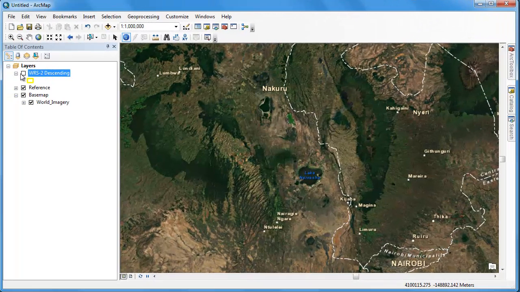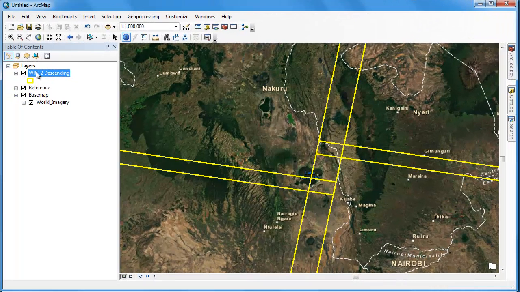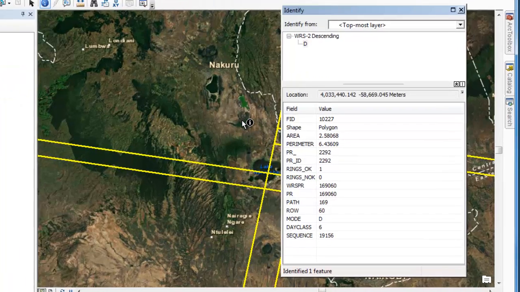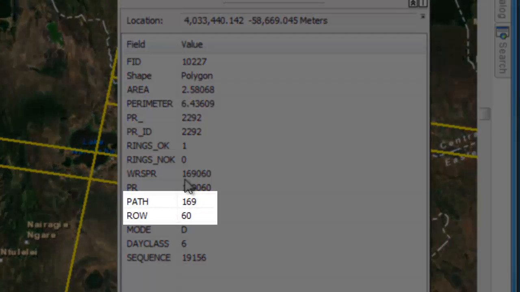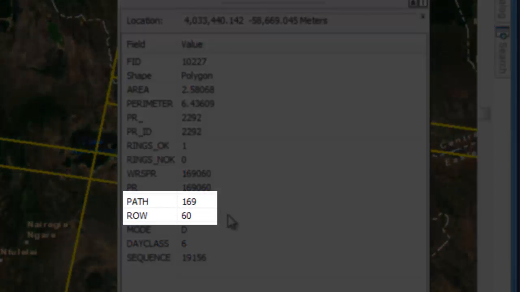Moving back into ArcMap, we've loaded in the WRS2 shapefile. Let's use the Identify tool to click on the Landsat scene corresponding to our area of interest. And in the Identify tool, you'll notice that we want the Landsat scene with path 169, row 60.